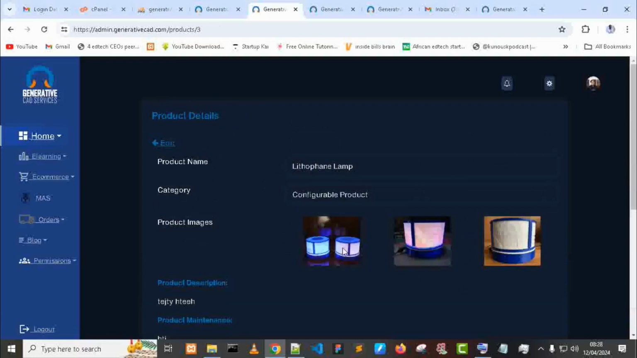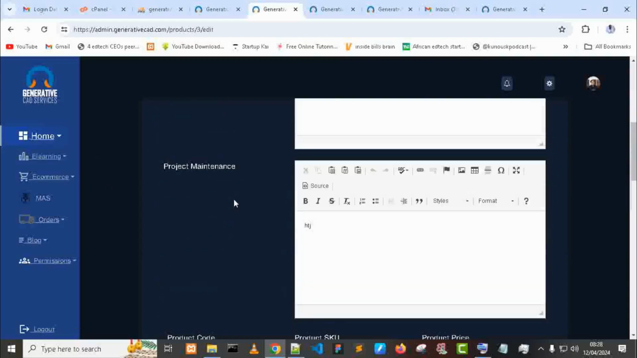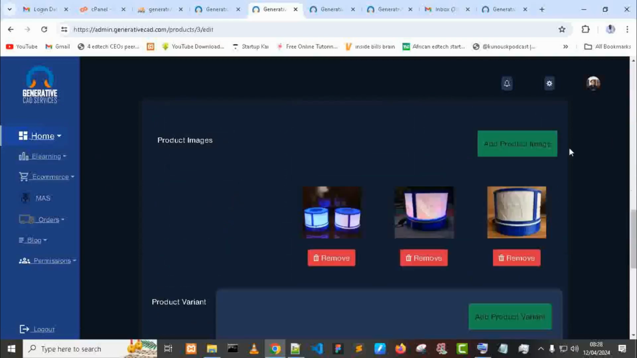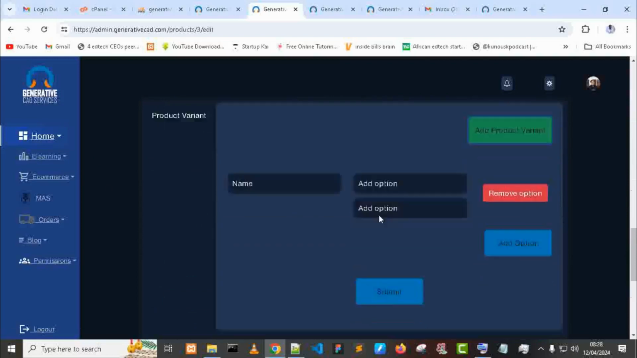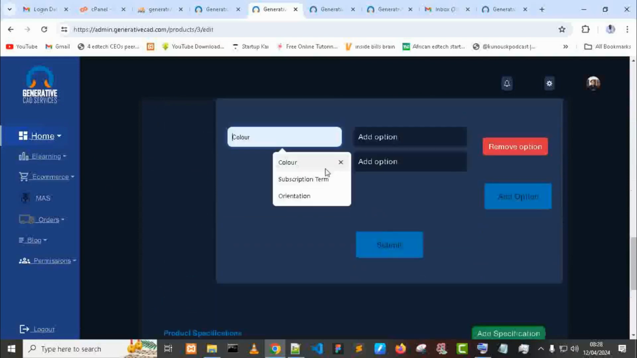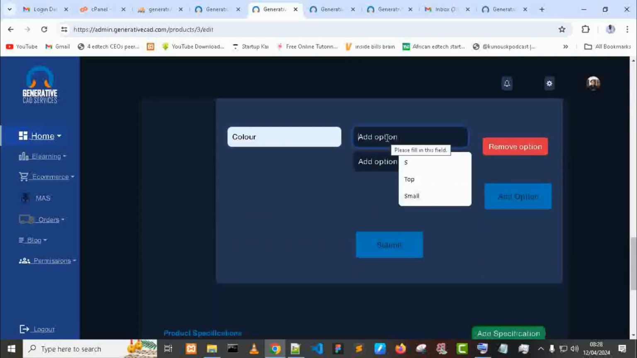Assuming I was supposed to add maybe color for this, definitely the person needs to choose which color he has. But if the product has only one color, there is no need for all this. If it has a size, you put it, but if it's just a specific size, then you don't need to explain all those things.